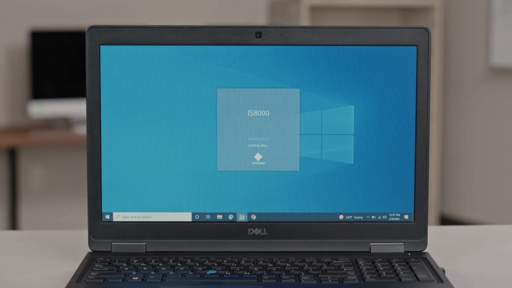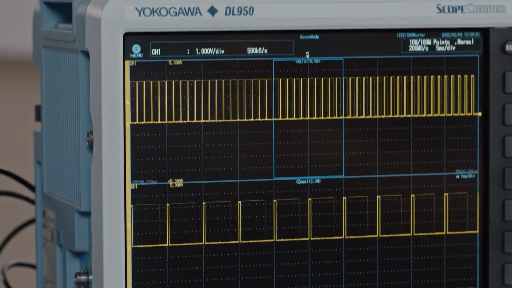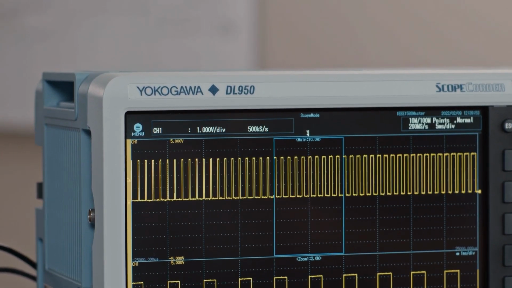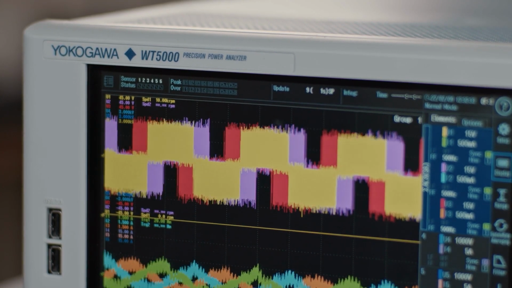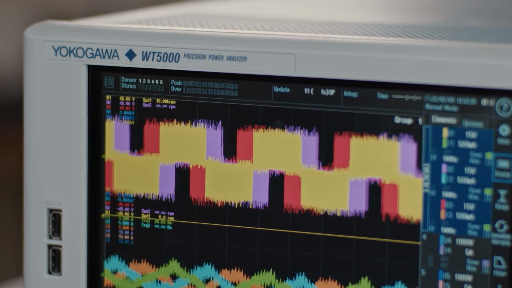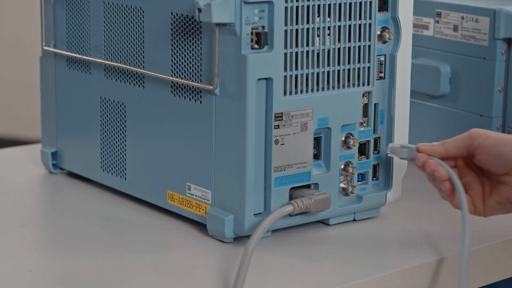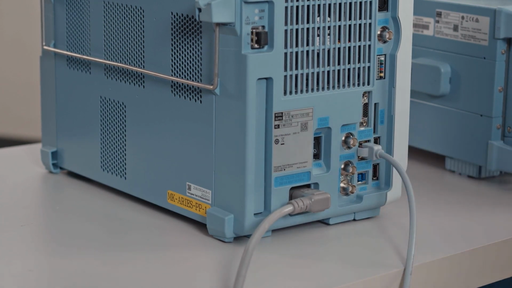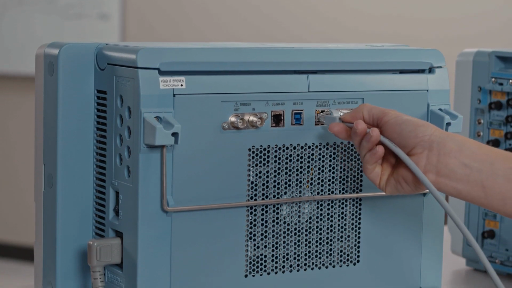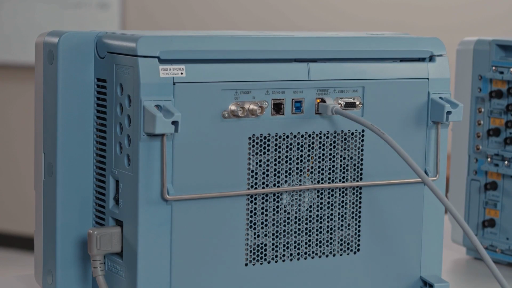To begin assembling our system of instruments, we'll set up the connections between each device and IS8000. For our setup, we'll be connecting our DL950 and WT5000 to our PC through an Ethernet hub. This will allow an Ethernet connection between our instruments to support IEEE 1588 synchronization. The DLM5000 can also be connected in this manner.